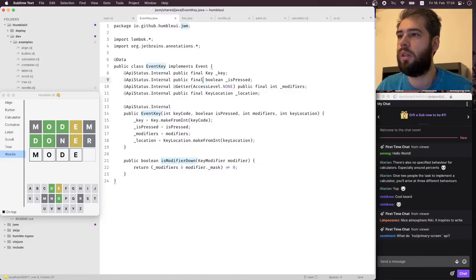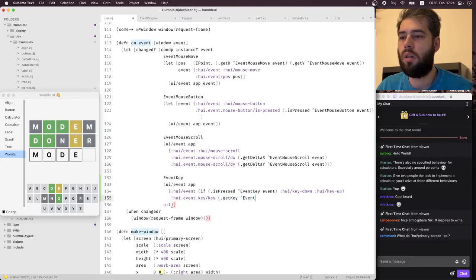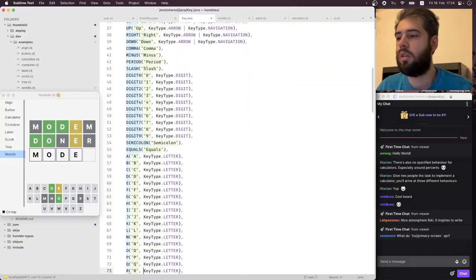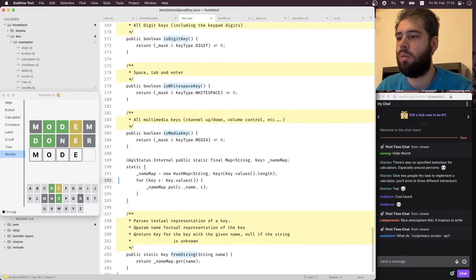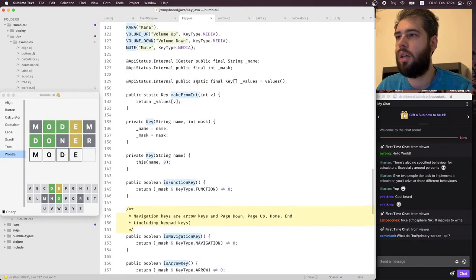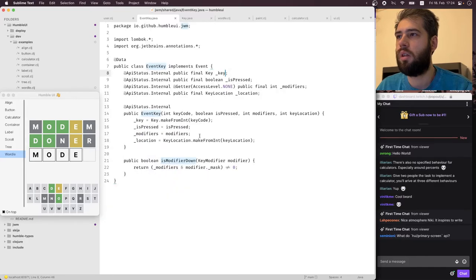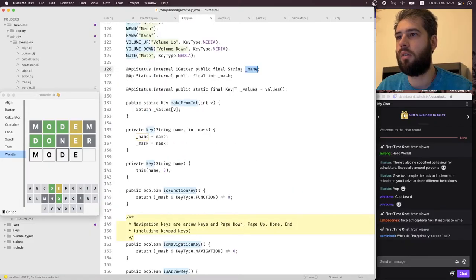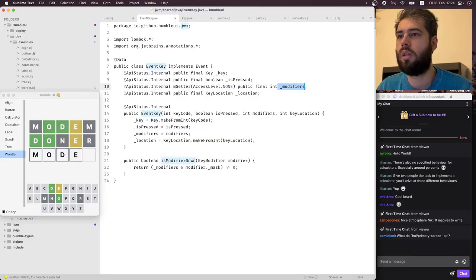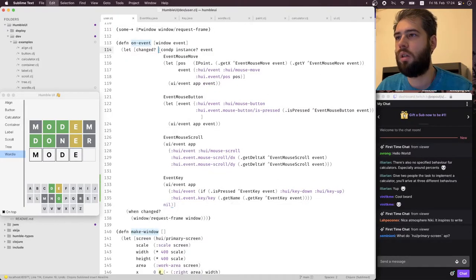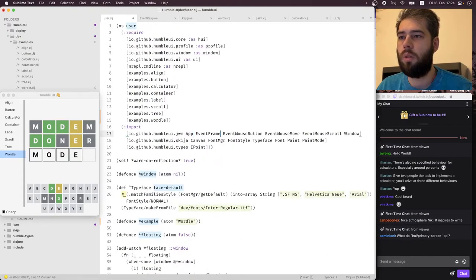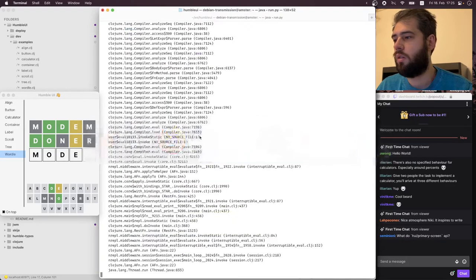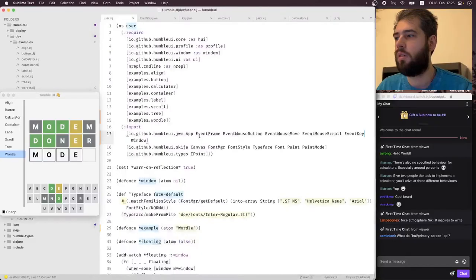But what we need is basically key, get key, event key. And the problem with this is, well, do we have it? It has a name, right? Get name. Okay, so maybe we just do get name. There are also modifiers and location. Let's not do those yet. Okay, so this worked, right?